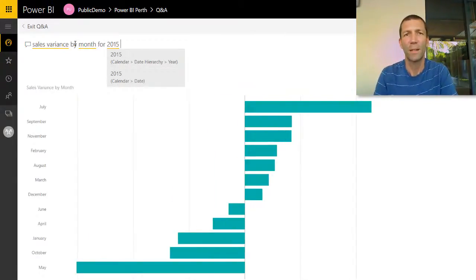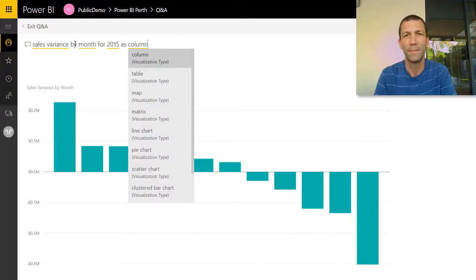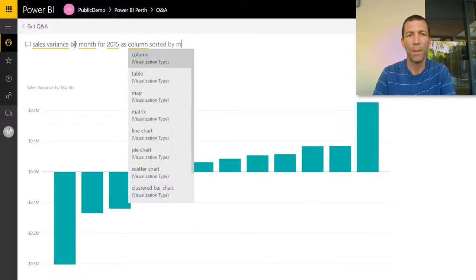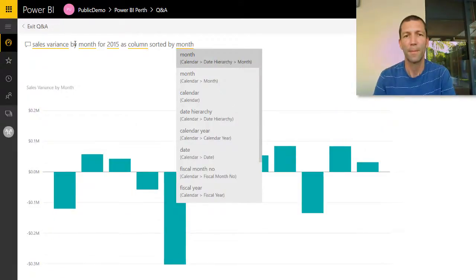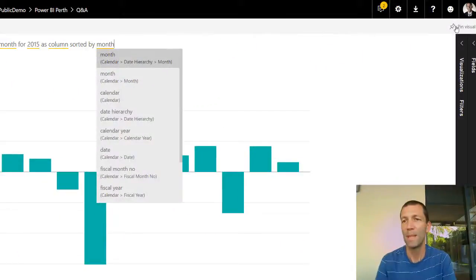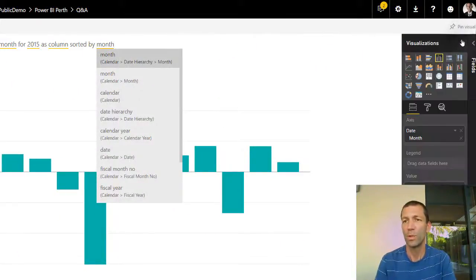And rather than a bar chart, I'd like to see it as a column chart. So I type "as column." That's pretty impressive. I noticed that my chart's actually sorted in value order, so I want it sorted by month. So this sort of interrogation is just getting better and better, and it's a very impressive tool. I can even then pin this visual or do some extra visualizations or coloring and add it to one of my own personal dashboards.